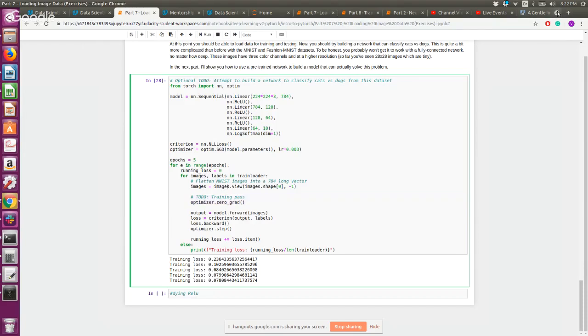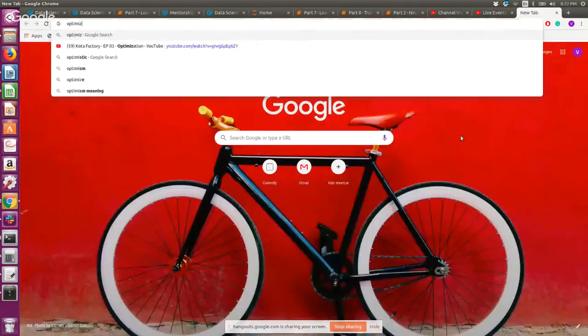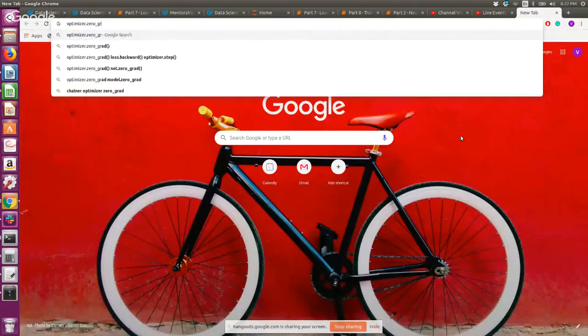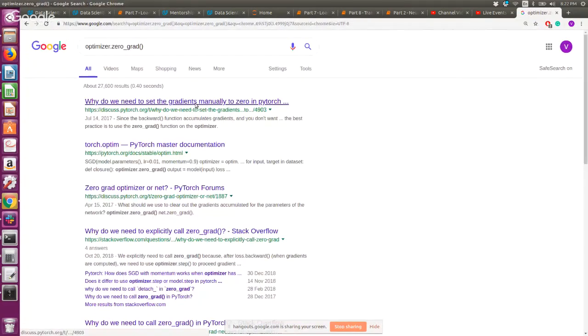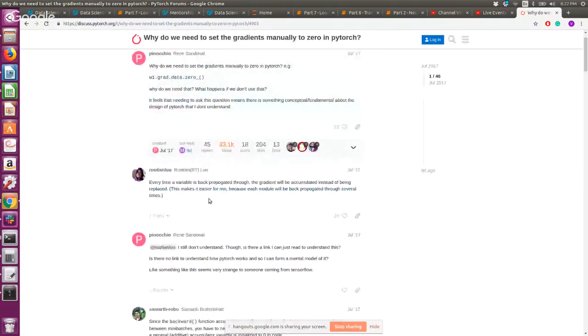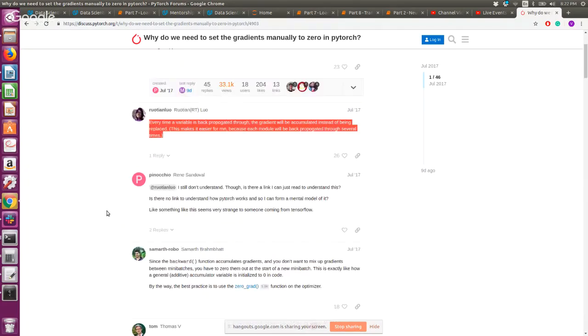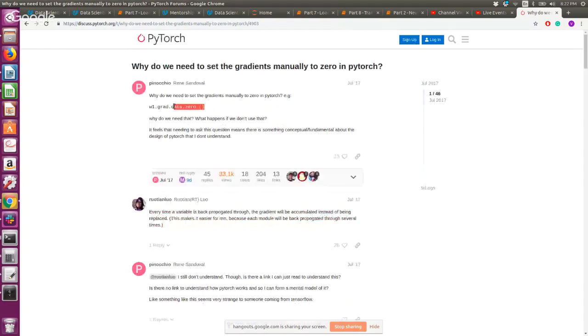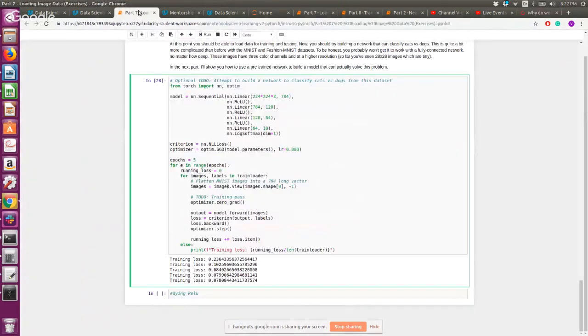We can also check it here: optimizer dot zero grad, a standard definition of it. Gradient is accumulated every time the variable is propagated, so for each epoch we make it such that the gradient is not accumulated by this command, zero grad. This is happening for each batch of data.